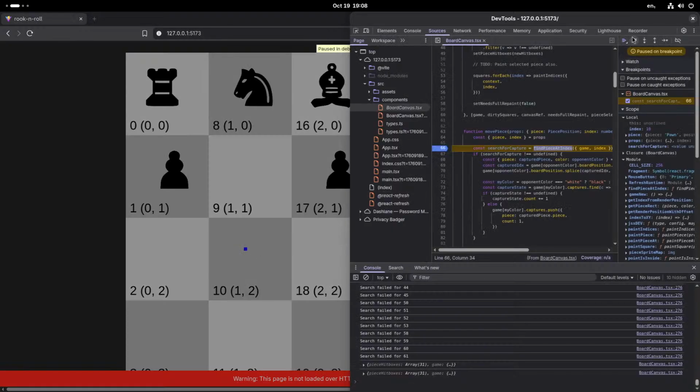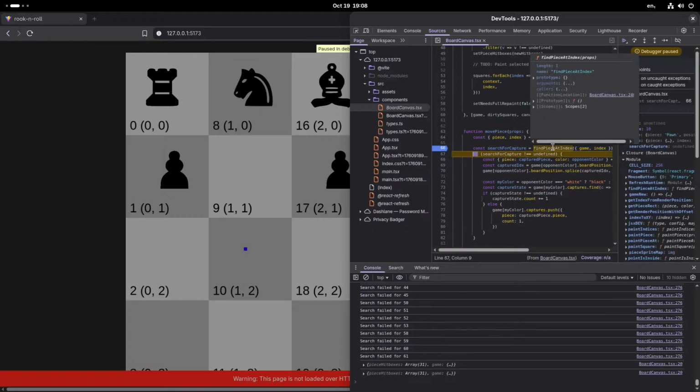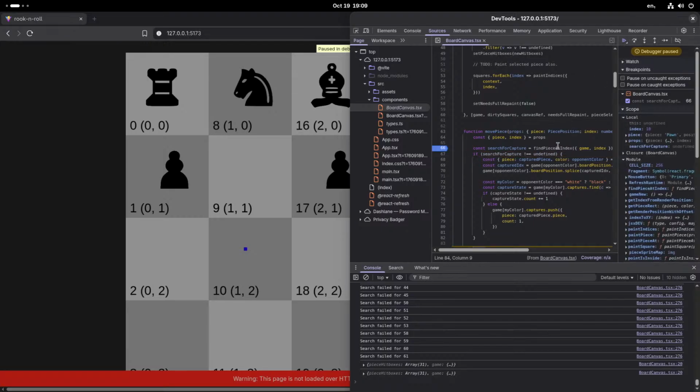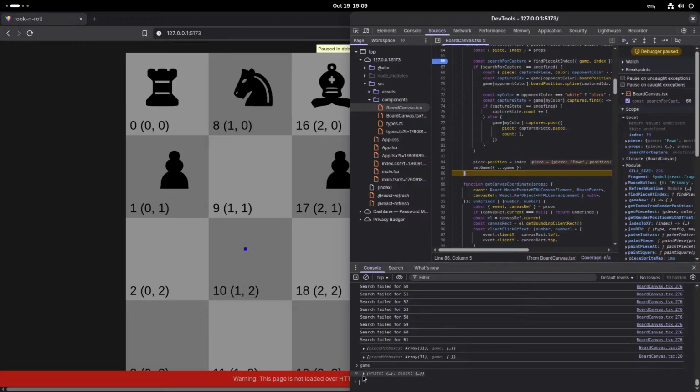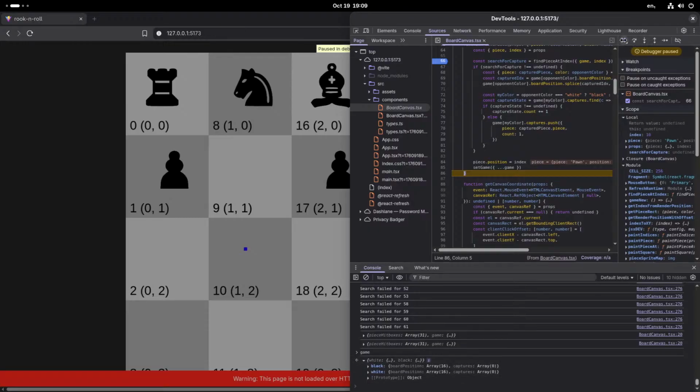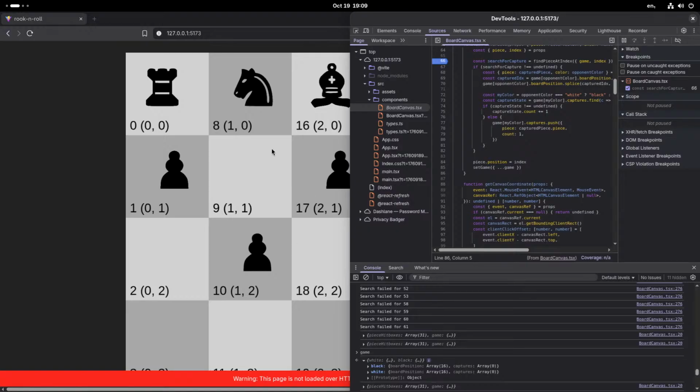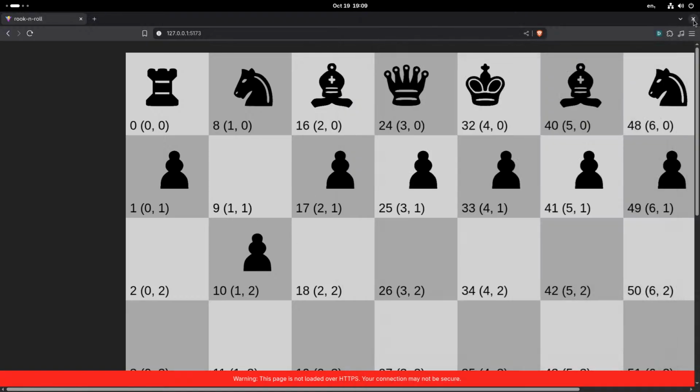Okay. Boom. Search for capture is undefined. There's no piece there. But we're going to put a piece there. Boom. I feel like at this point, game should be already updated. It looks right. Continue. It's there. Okay, great. Now let's get rid of this. Okay.